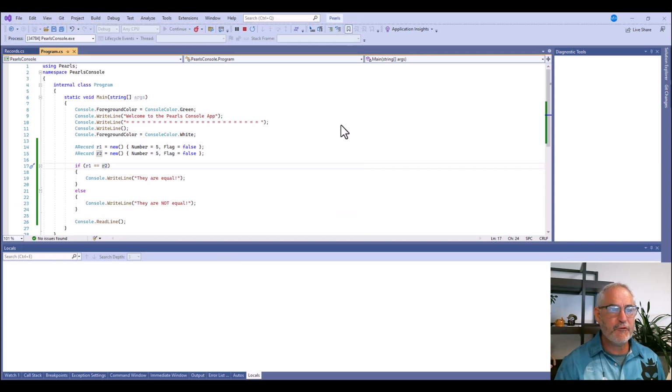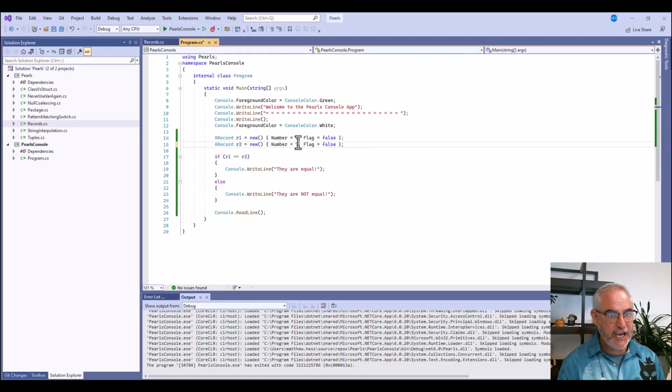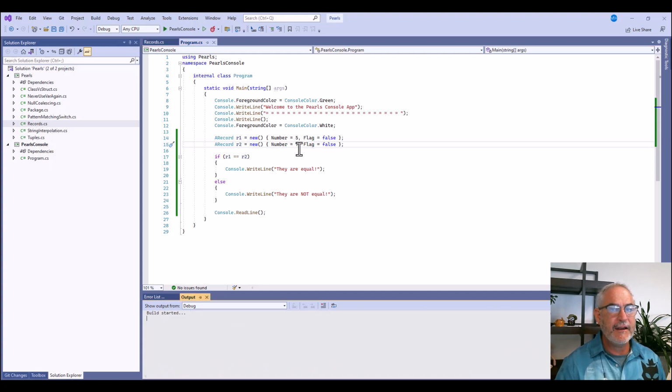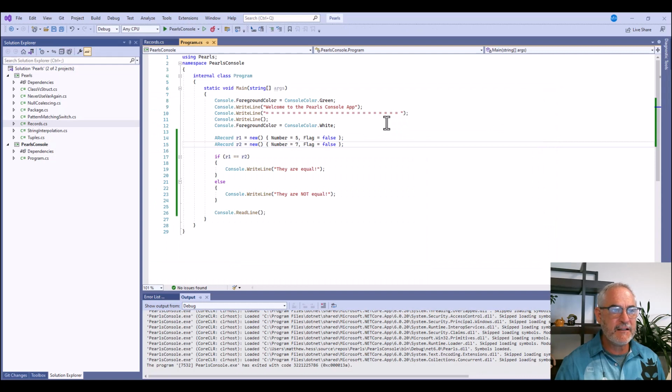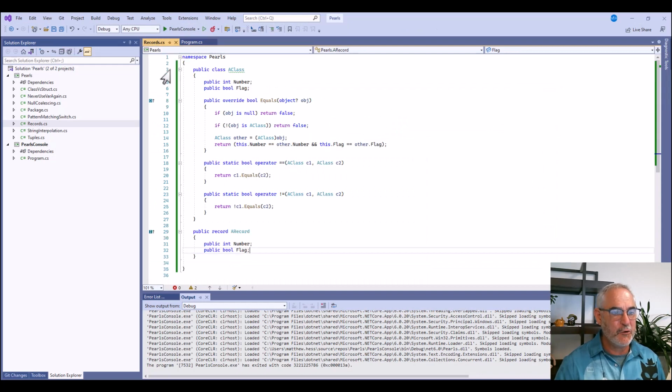And just to really prove the point, let's go ahead and change one of the properties. So now R2's number is 7. And if we run that, it should say they are not equal. So basically what the record gives you is all of this equality testing code for free. And now a record struct is exactly the same thing, except the base is the value type, a struct.